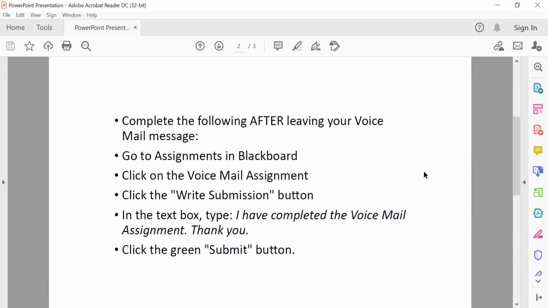It's also important that after you call and leave your voicemail, you go into assignments in Blackboard, click on the voicemail assignment, click the write submission button, and then in the text box type, I've completed the voicemail assignment. Thank you. And then click the green submit button. What this does is activate the voicemail rubric that I need to grade you for the assignment.